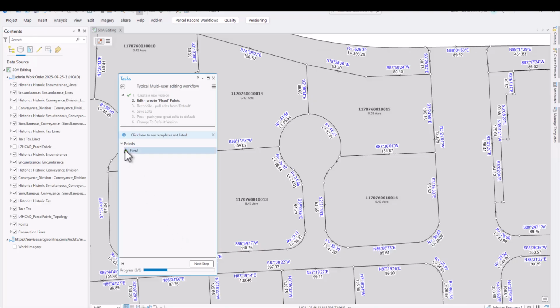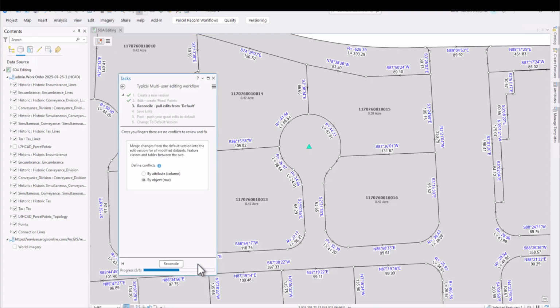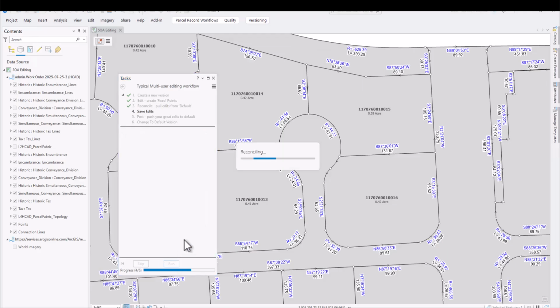Now a typical workflow will contain some editing steps. In this case, we're just going to create a single feature, a single point, and once we're done, press next step. Reconcile is also embedded. You can see that the behavior is also preset here, and we can press run to reconcile. Once it's done, we can move to saving our edits.